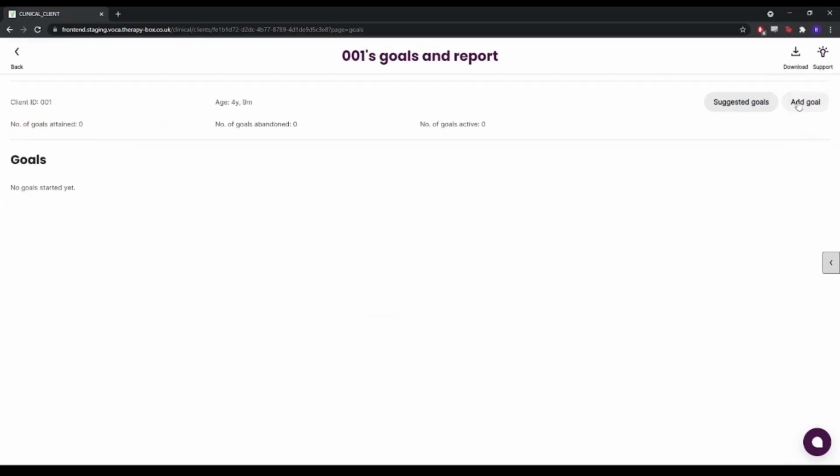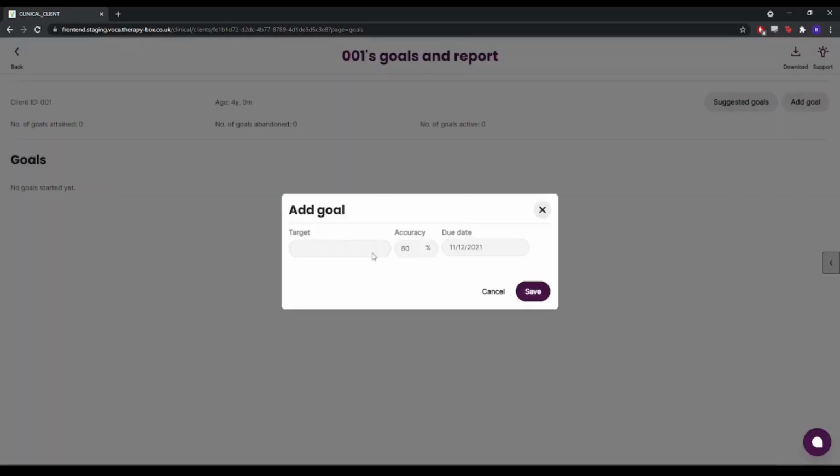However, we can add a new goal with this add goal button. Here we can choose a target for the goal, and there are very many targets available. You can see here all the different kinds of targets that are available. There are targets to do with grammar, speech, voice, fluency, and more.